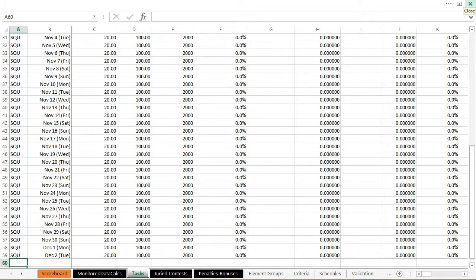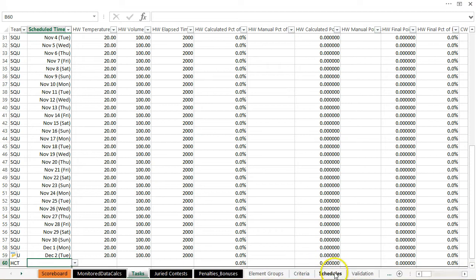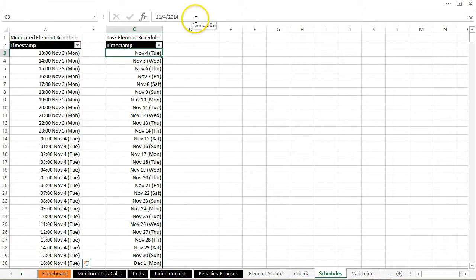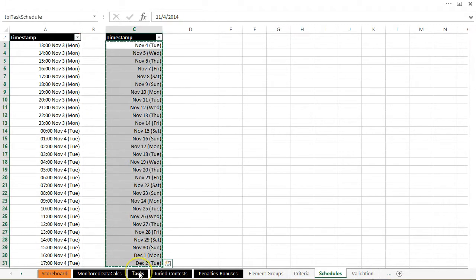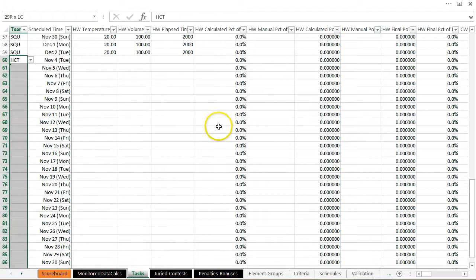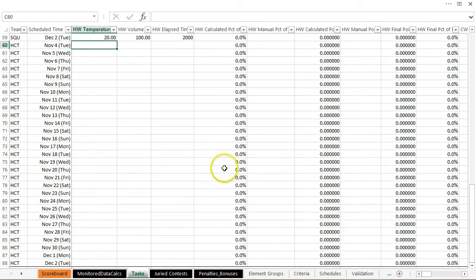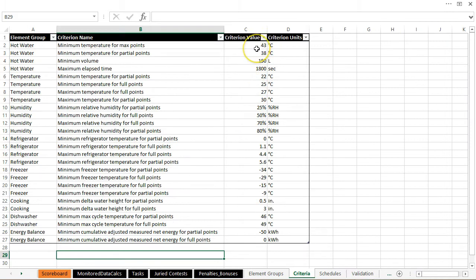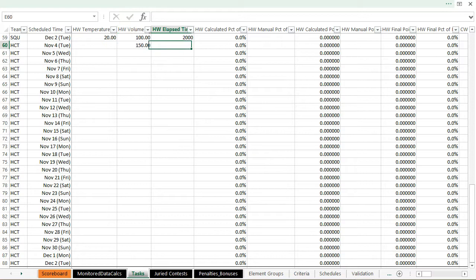Next, we move on to the tasks. All right, so we have HCT. Again, I'm going to go over here to the schedules. Copy that. Paste it. HCT. First of all, the scoring function here, you get all the points, you can only disqualify yourself by not drawing enough water or by taking too long to do it. The only thing that has a linear function here is temperature, and that has to be halfway between 38 and 43, so that would be 40.5.